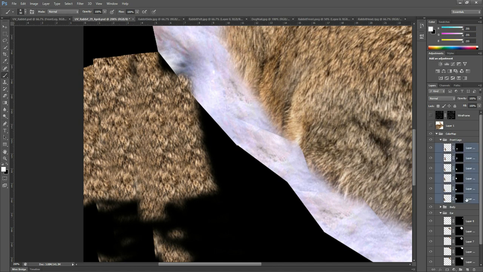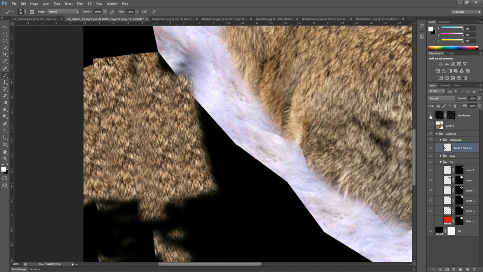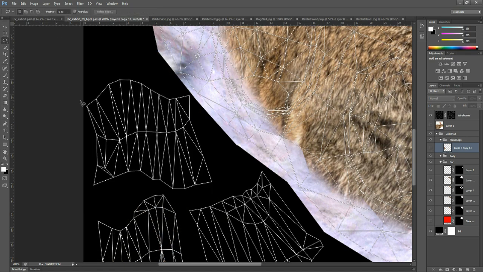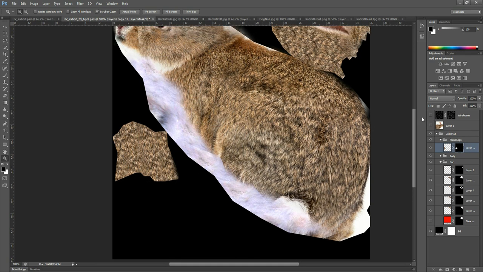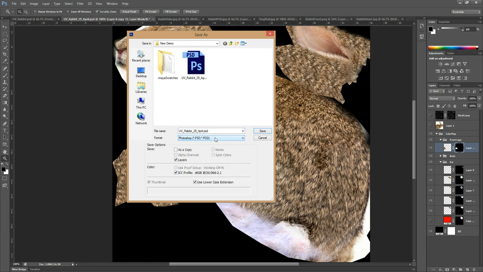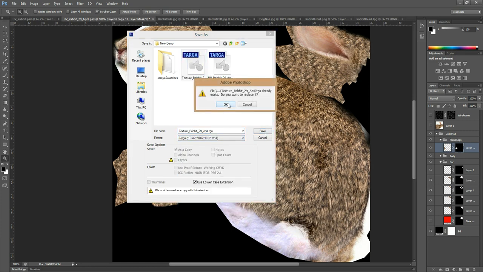So I'm just going to match all of this in a single one, and again create an outline for this particular shell. And of course, you can start to see the results coming together.